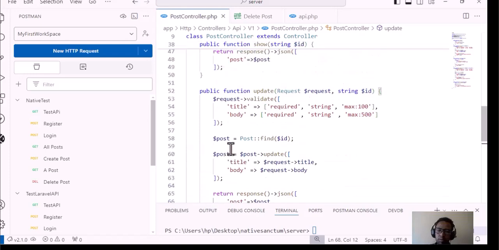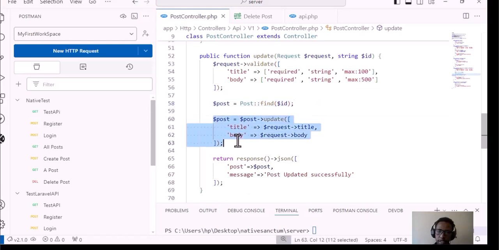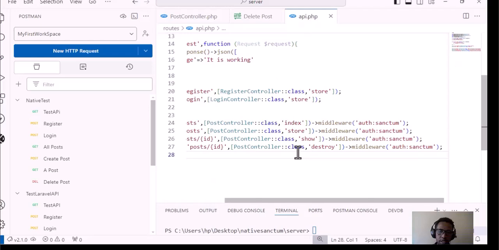Now we finish the part: we validate the data, we get the particular post, then we update it. After that, we send a message back to the user. Now let's create the API, the routes.